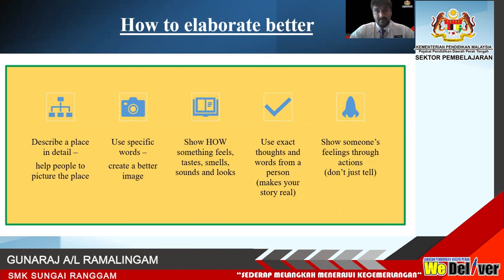For example, the word walk. You can use many other words to replace the word walk. For example, I walk to school. You can always change it to I jog to school. I drag my feet to school. So the use of specific words changes the meaning of the sentence.